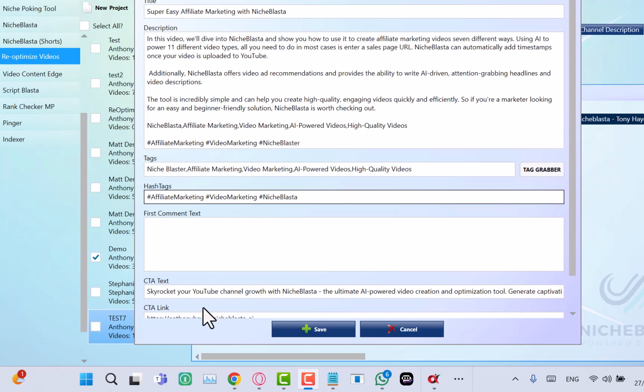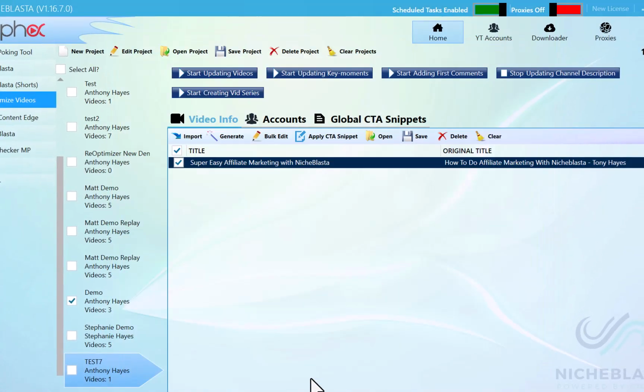And you can see we've got a call to action, etc. put in here. And we can also put in some text for first comment, but I'll show you the first comment tool a little bit later in a separate video. Okay, so all we have to do is click on save. And so now that we've created a global CTA snippet, we've applied that snippet to the video, we've generated the video, and now all we need to do is start updating the video inside YouTube.